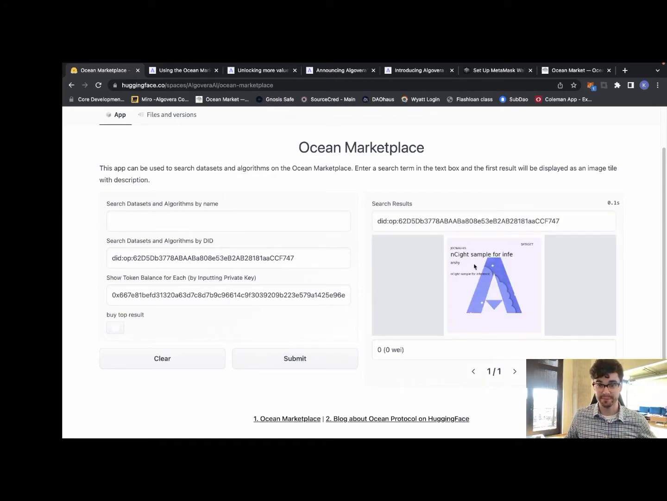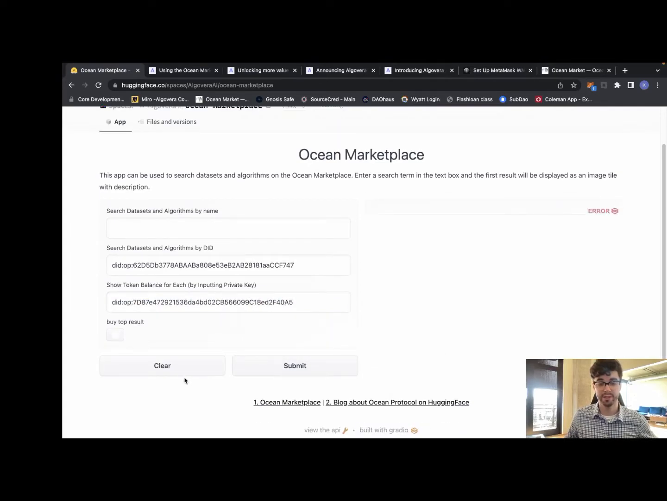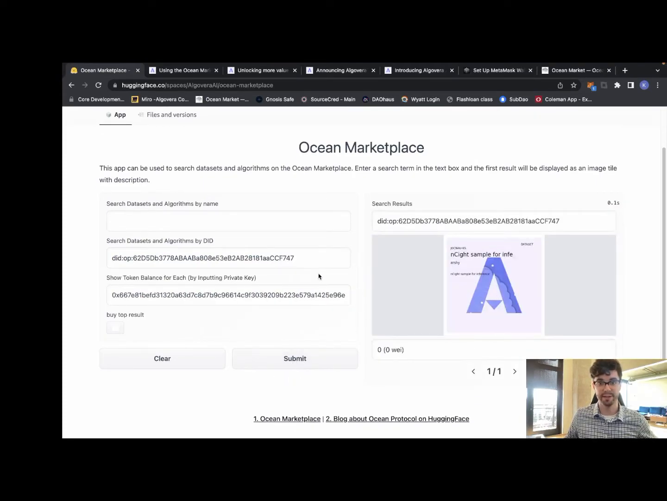This is the data set itself. So again, you can see it's the sample data set for the inference algorithm. And again, we don't have any tokens for this data set. Real quick, I'm just going to go back to the algorithm, which we already purchased, and you'll see we have 2 tokens for the algorithm itself. Whoops, that was where my private key was meant to go. Again, as you can see, if you input the wrong information in these fields, it will throw errors. But if I go back to the algorithm, you'll see I have 2 tokens here, which is correct.